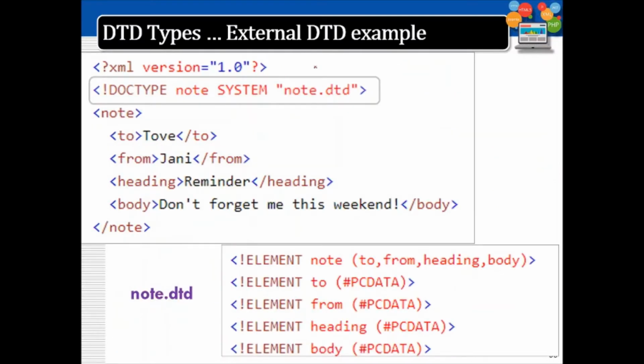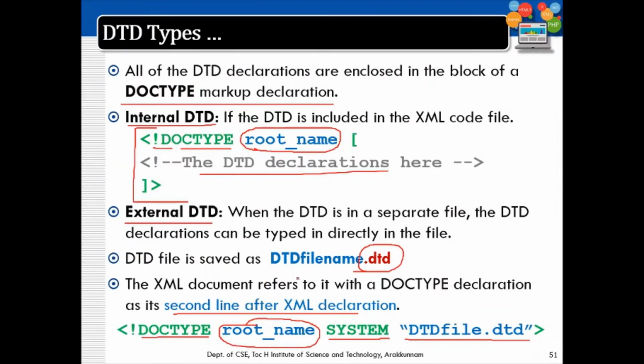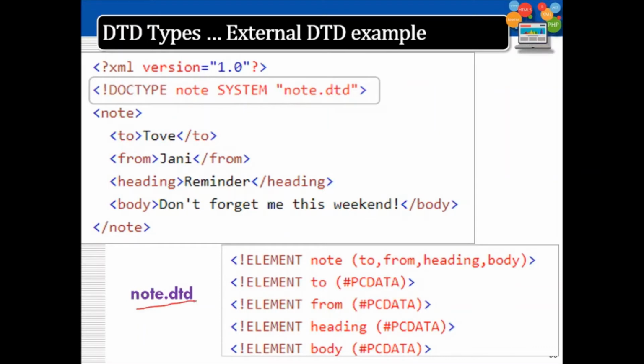Now moving on to an example of external DTD. Here, as the DOCTYPE declaration with internal rules is not there, those rules have to be written separately in a DTD file. So note.dtd is my DTD file. I am writing all those rules: ELEMENT note, inside note I have to, from, heading, body. Then each one has to be declared separately, and this is saved as a .dtd file. Then I have to include that .dtd file into my XML file.